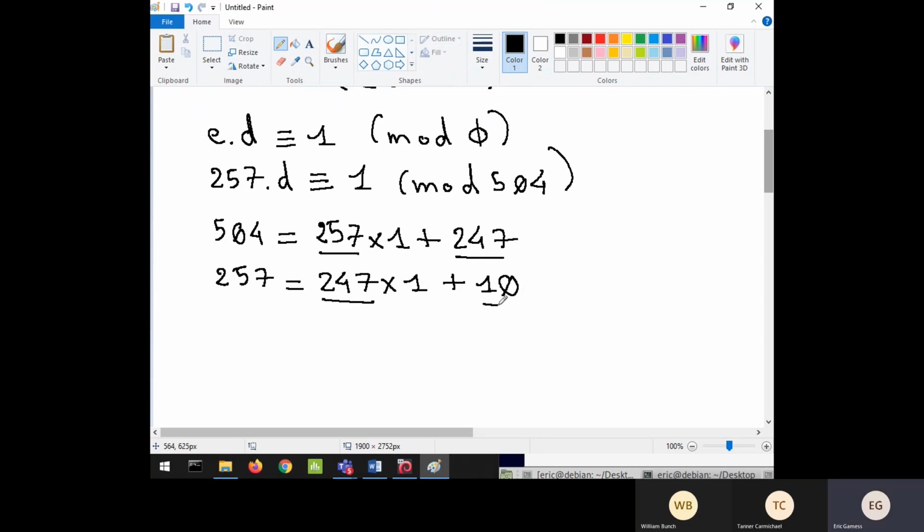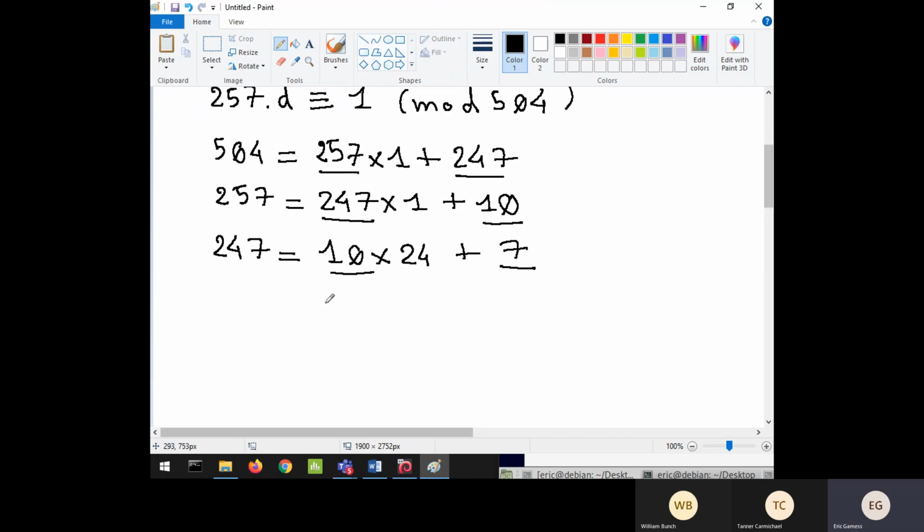Now I need to express 247 in function of 10. 247 is equal to 10 times 24 plus 7, isn't it? Now I need to express 10 in function of 7. 10 is 7 times 1 plus 3. Now I need to express 7 in function of 3. 7 is 3 times 2 plus 1. Bingo, I reached the 1.